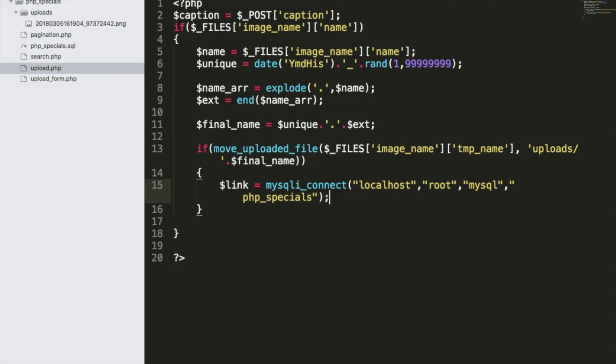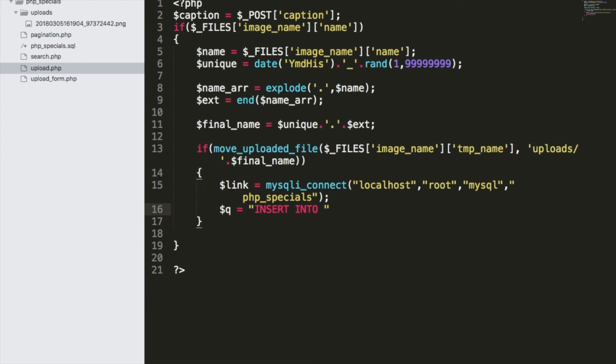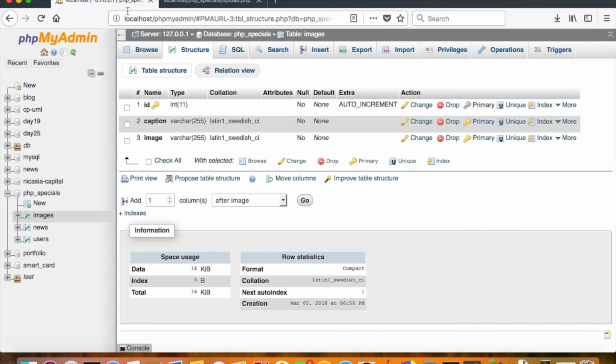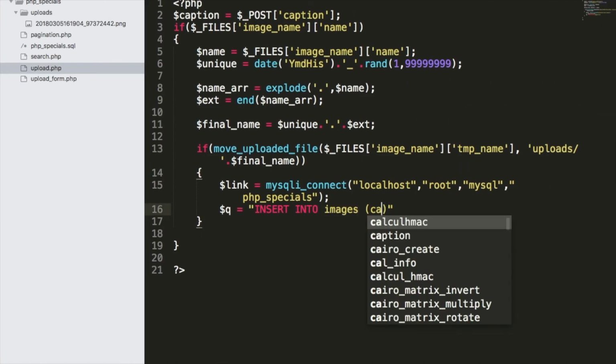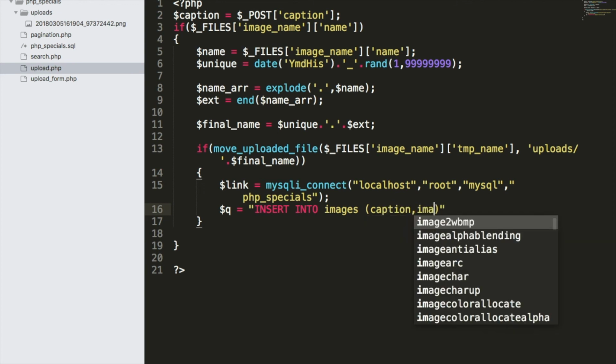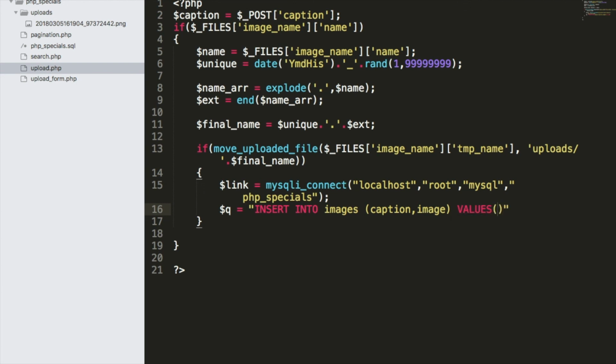Okay, so this is how I connected to my MySQL server and my database. Let me quickly create a query. As per my query, it should be insert into the table name is image, maybe. Let me see, image, no, images, right? Insert into images, and I want to insert caption and image, right? And the values for those should be within single quote. This is the place for caption and this is the place for image.